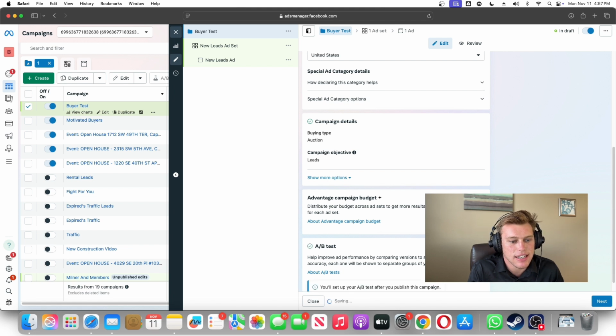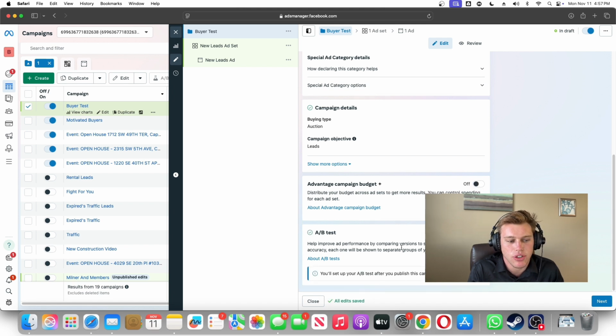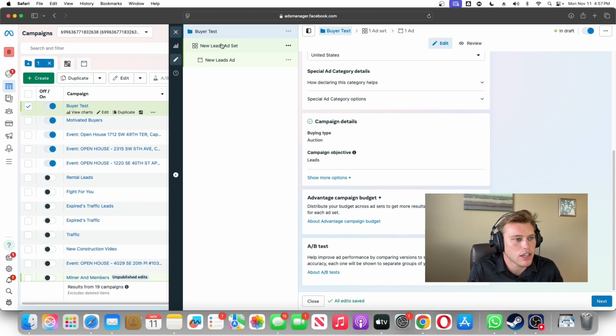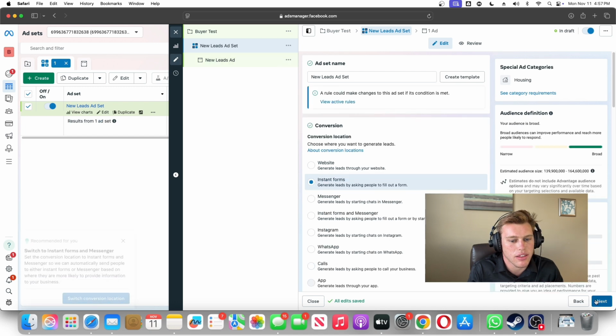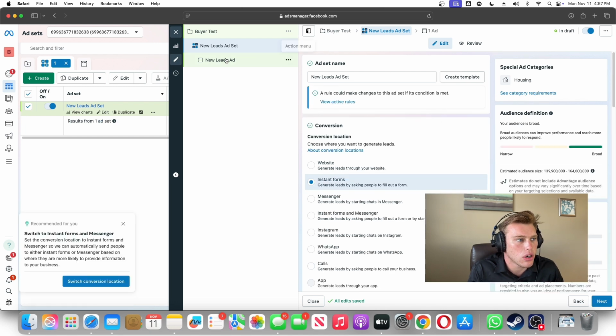You can A/B test it if you want. So this will basically allow you to do 2 different copies of the same ad, and then you're able to test different copies, different photos, those kind of things. For now, we're not going to do that. So now we're going to click either next button or right here.